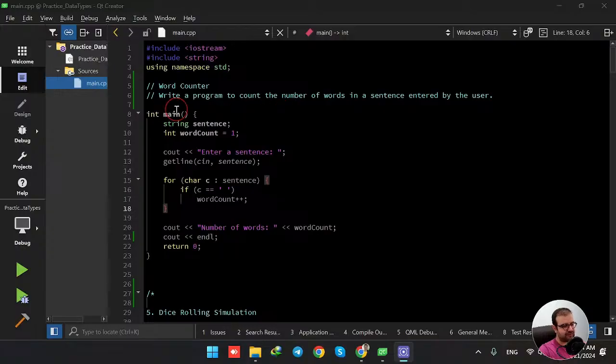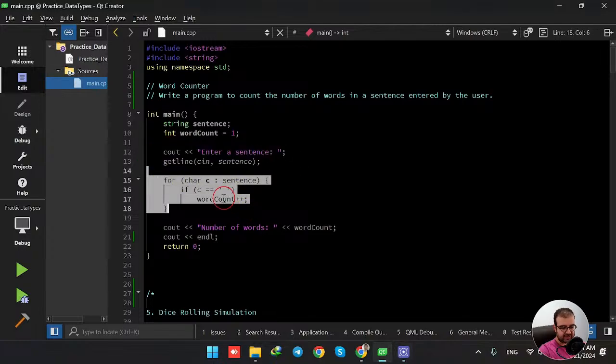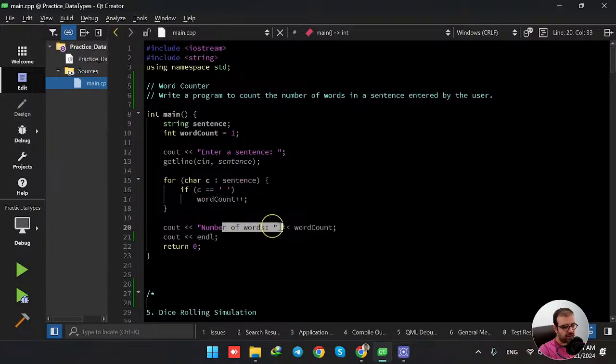In today's lecture, we would like to write a program to count the number of words in a sentence entered by the user. In order to do that, we ask the user to enter a sentence, and then we are iterating over the sentence components, and then we are printing out the number of words. So let me run the code first, and then we dive into the details.